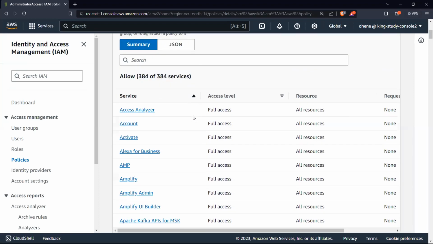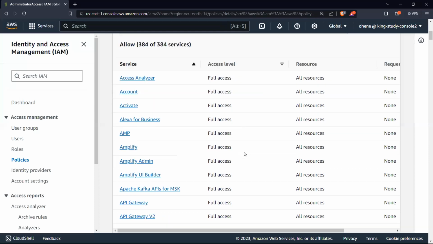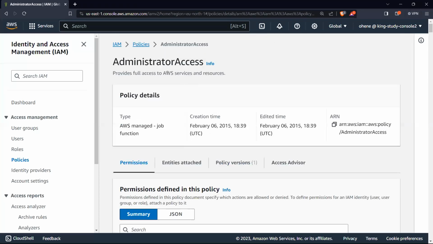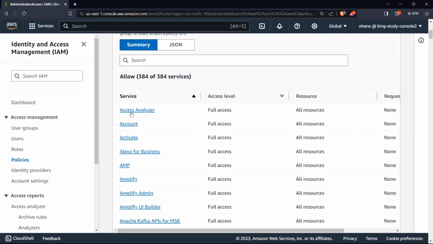So on the admin access policy, these are different services that have full access, or that are granted full access through the administrator access policy. So you can see access analyzer, full access, account, full access, activate, full access, analyzer for business, full access.